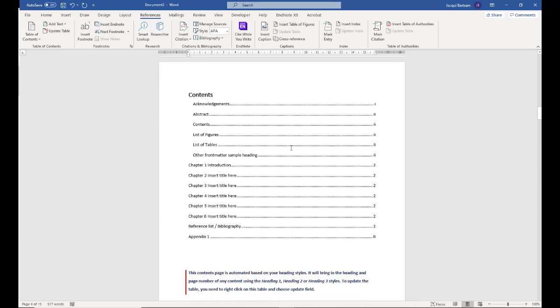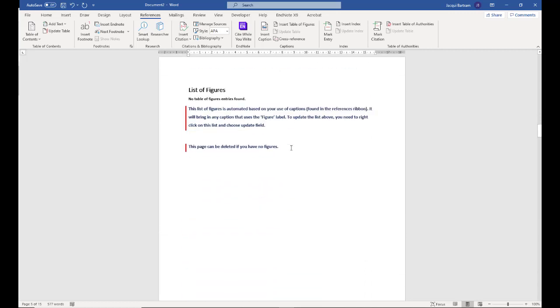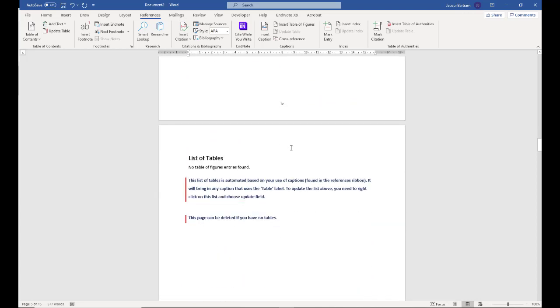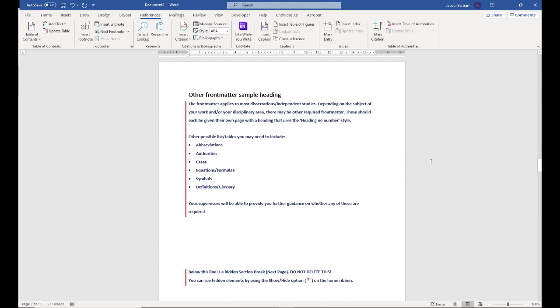It is then typical to have your contents page, and I will show you how this can be automatically updated to include all of the headings in your document in the next video. There's a space for a list of figures. There's a space for a list of tables. There are then some suggestions for other front matter headings. You don't need to include any of these, but if you do think they would be useful, then go ahead and include them at the beginning of your document.